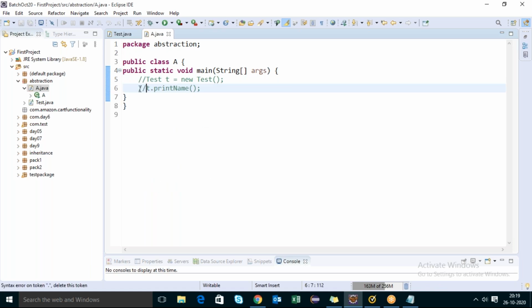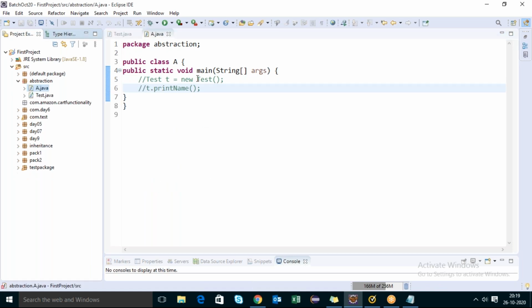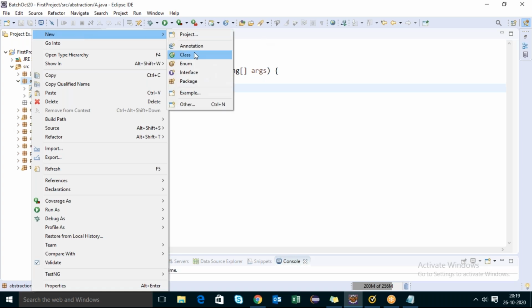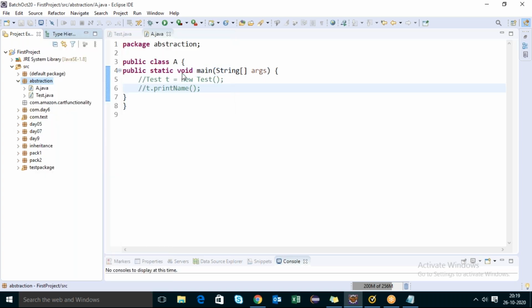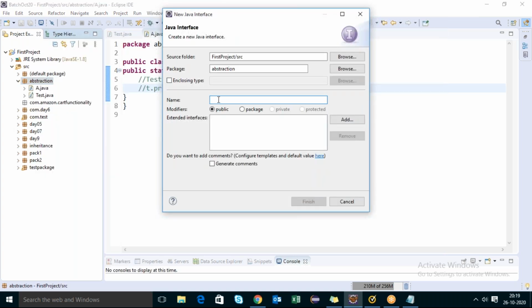Now, if you want to create a class inside this package, how will you create it? Just right click, go to New, and take a class. Along with the class template, observe that we have one more template. What is that? Interface, right? So this time, instead of class, I'm taking interface.